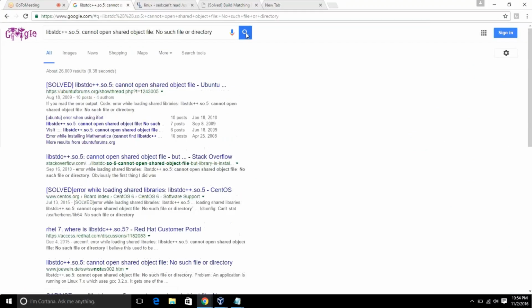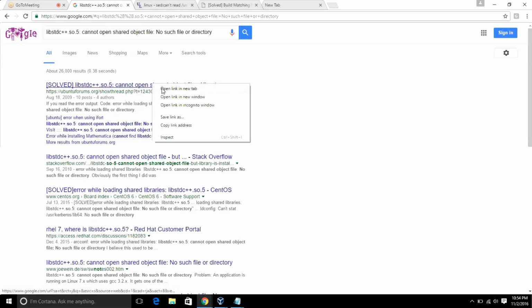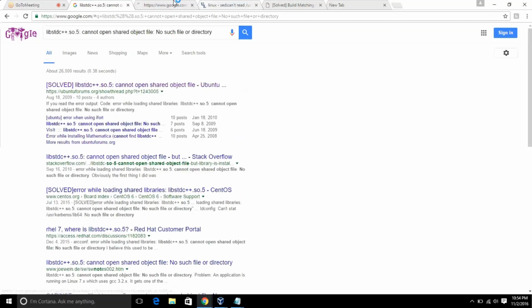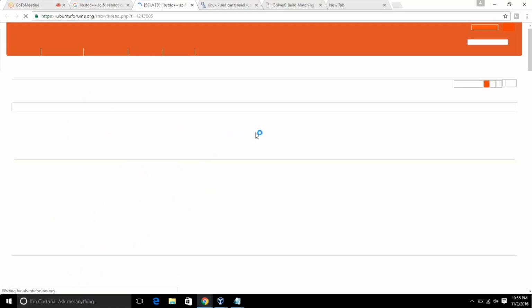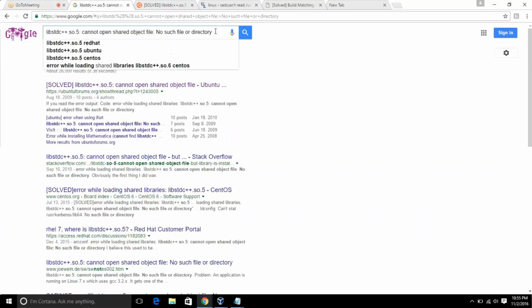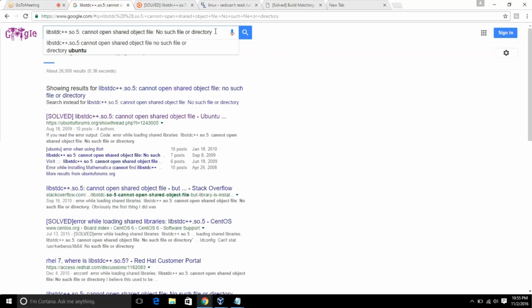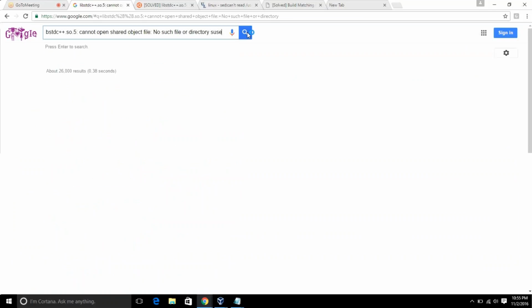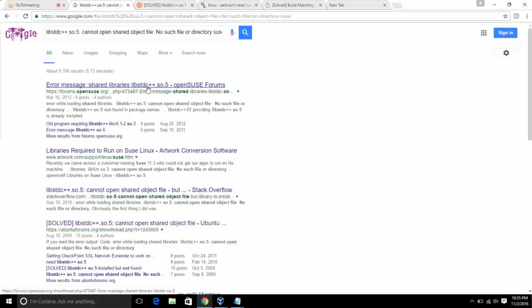See, it's there. Solved. It's Ubuntu, but RHEL, SUSE. Search for SUSE also. Scroll down, what does it say? No one has searched for SUSE so far. Remove all those other ones, close those terminals. We don't need them.